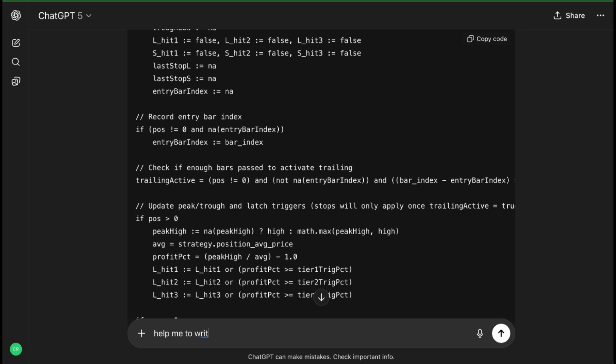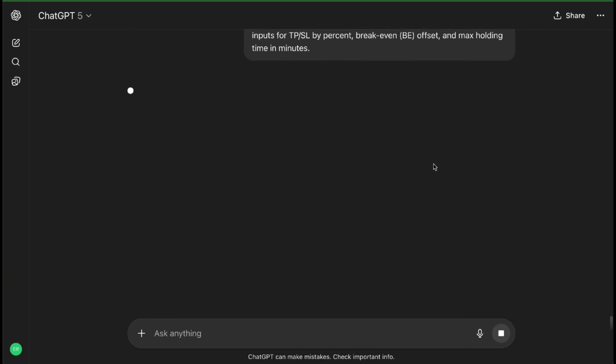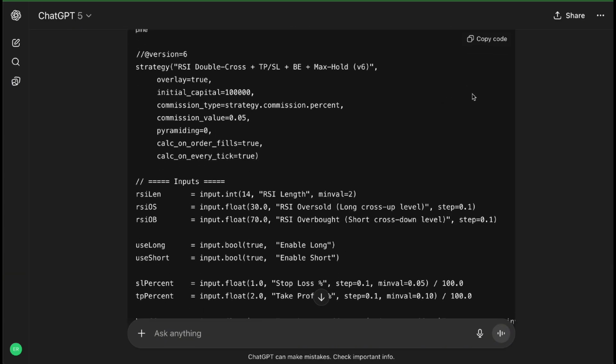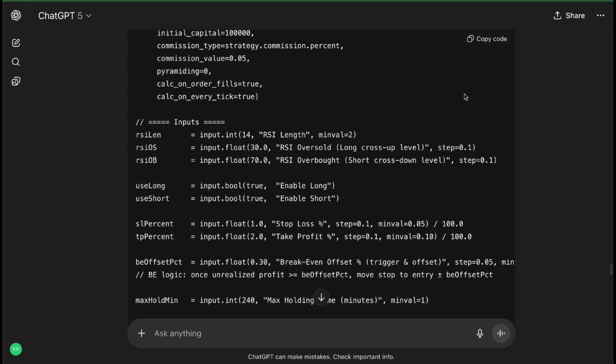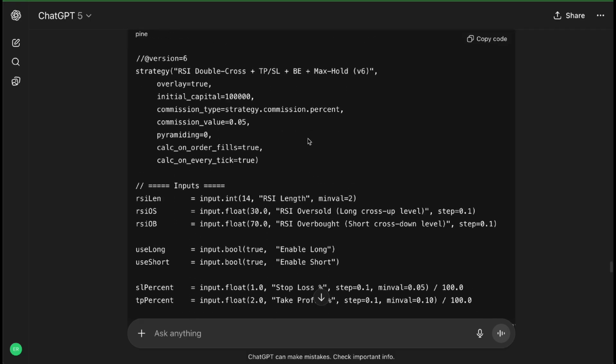Go long when RSI crosses up through 30 twice. Go short when RSI crosses down through 70 twice. Include inputs for TP/SL by percent, break even, BE offset, and max holding time in minutes. Paste the code into Pine Editor and save. Name it clearly so you can find it.